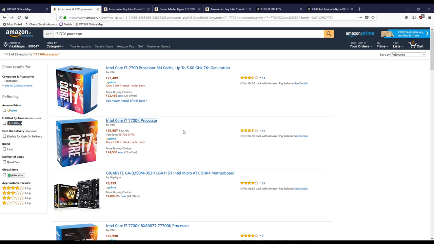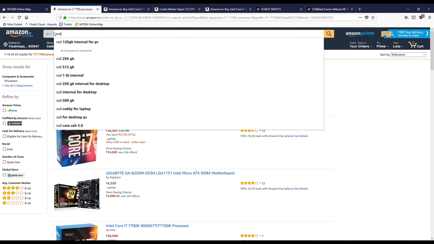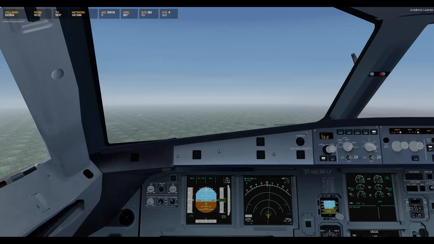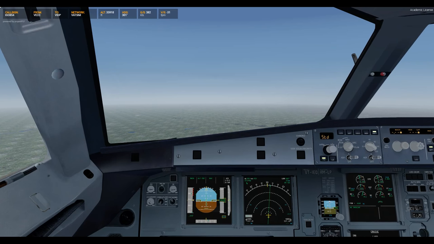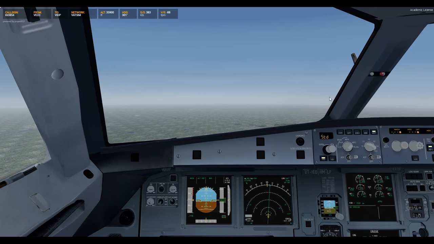But I would like to suggest that if you buy or fly, then go for an SSD hard disk. SSD 512 is available nowadays, I think. If you install lots of scenery and all the stuff, then it is very useful. I like solid state for all the scenery and everything.